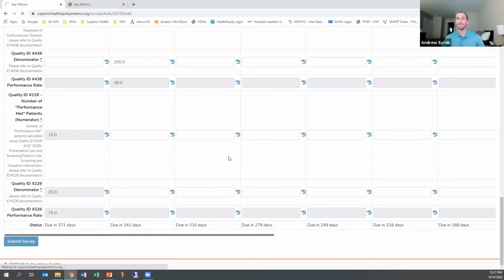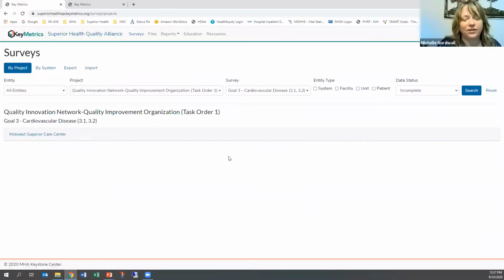Go ahead, Michelle. And kind of an add-on to that question was, if you're part of a clinic system and you're entering data for multiple clinics within that system, is there a way to do that in a batch versus entering it clinic by clinic? Would that be in the import, or is there a way to do that?